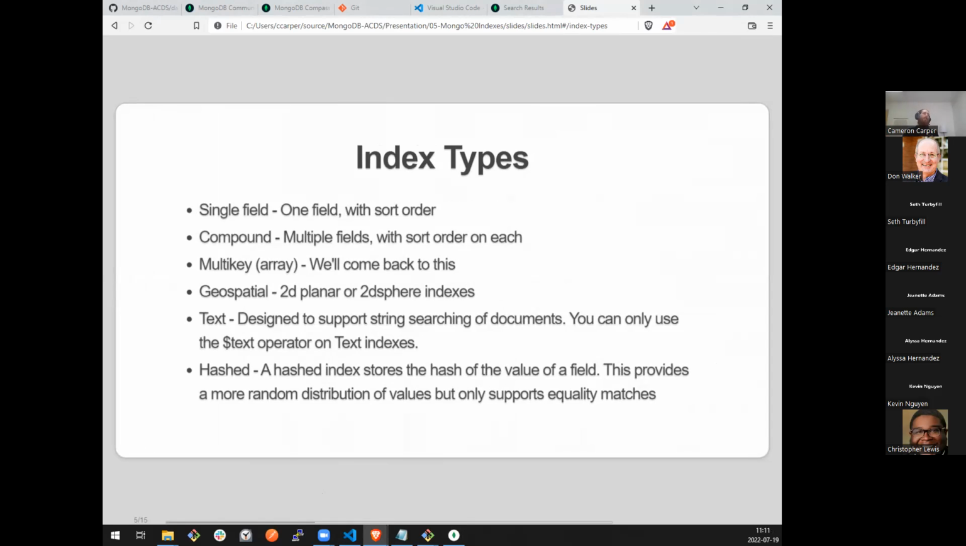So the different types of indexes we have. We can have a single field, which would say, I want to create an index on the ID field, and I would probably just leave it at that and let the sort order default to ascending because it's fine, it's a random string-ish. We can also have indexes on multiple fields.